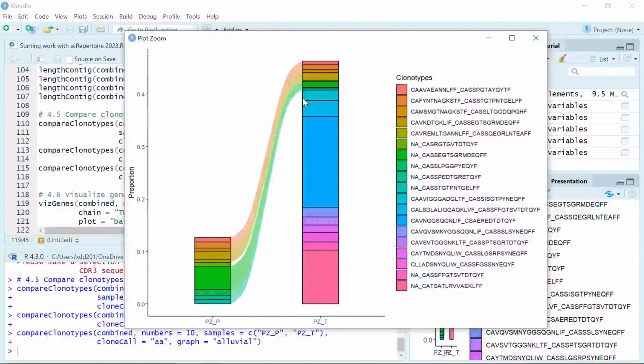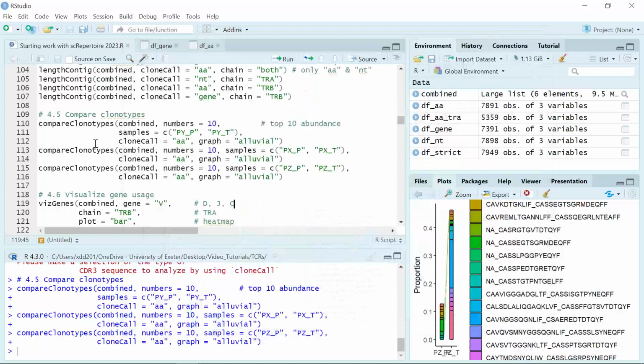You can see in the third patient, there are more clone types we cannot find from the peripheral blood samples, because the tumor samples from the third patient are in the later stage of tumor development. So that's why in this tumor we have more tumor-specific T-cell clone types. So you can see this function is very useful to compare the clone types between different sample datasets.